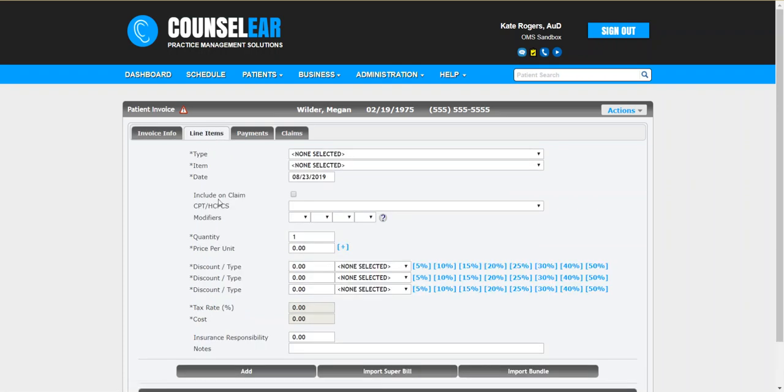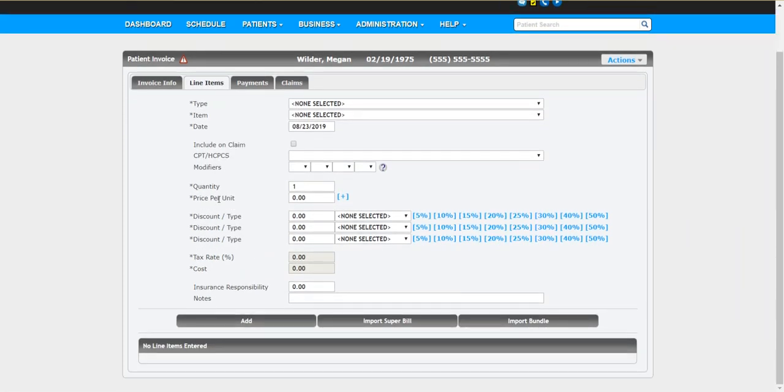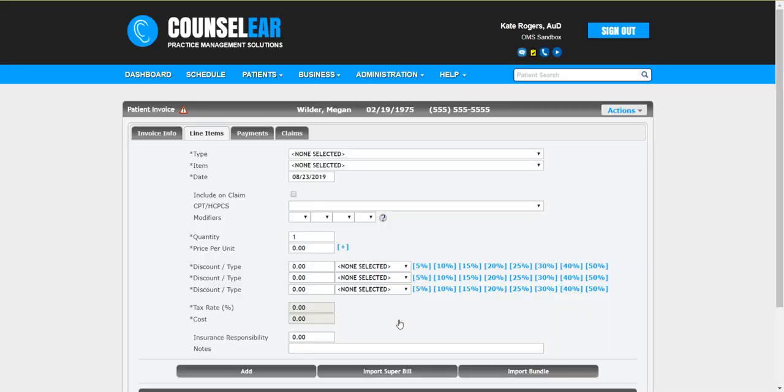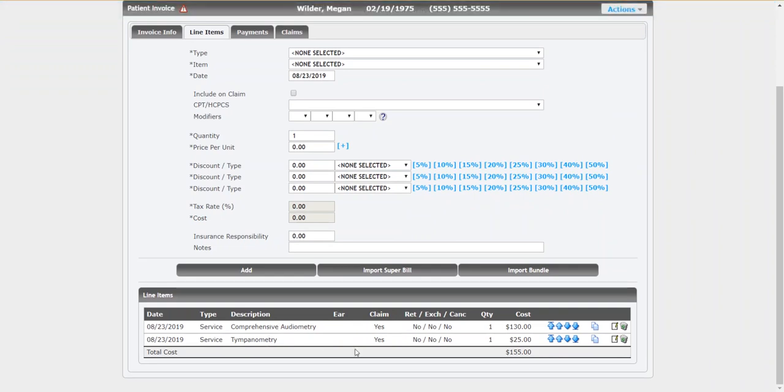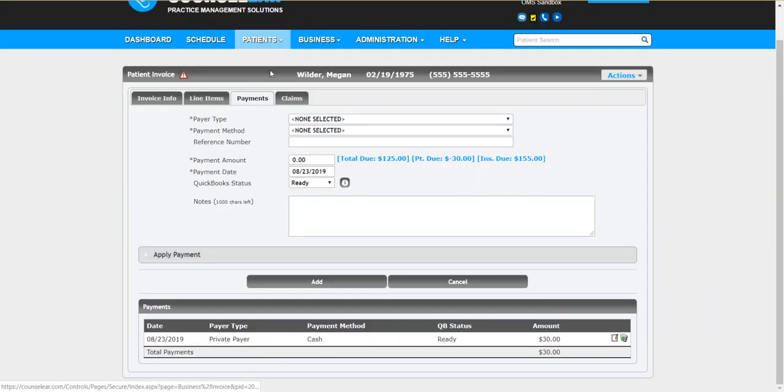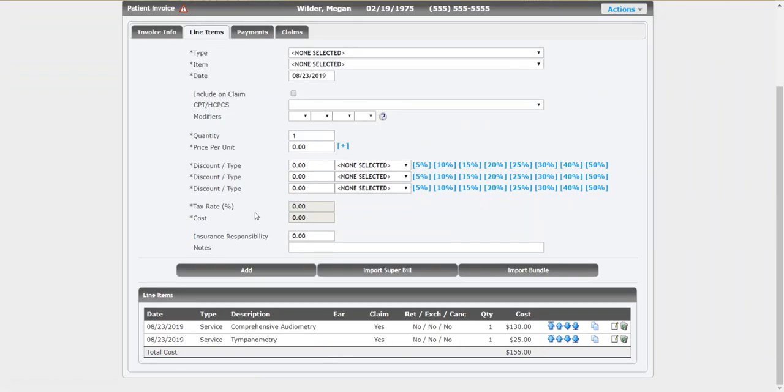Now we'll click on the Line Items tab, and instead of having to re-enter a bunch of information, all you have to do is click Import Super Bill. That'll reach out to the visit, grab the info. In this case, it pulled over an audiogram and tymps. Maybe it also would have brought over batteries or something else, but in this case, audiogram and tymp. And now we can see we have the copay already on the same invoice where we have those two line items. Then, of course, you can go about creating your claim or whatever else you need to do.